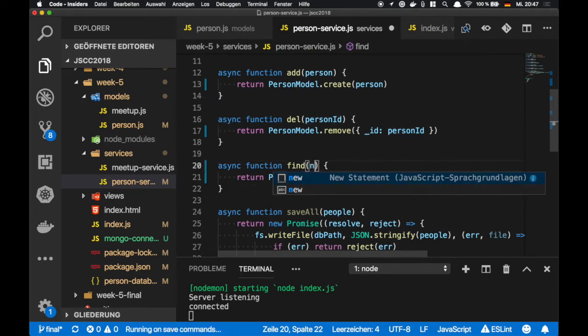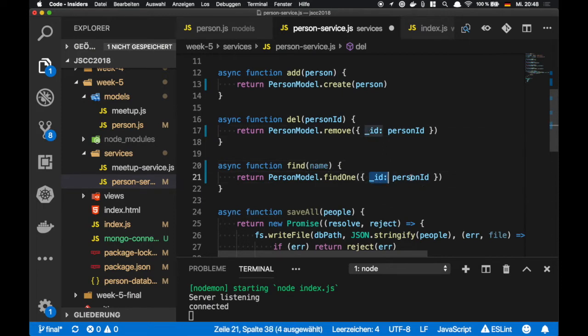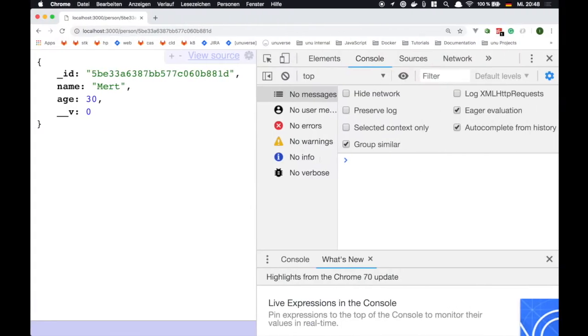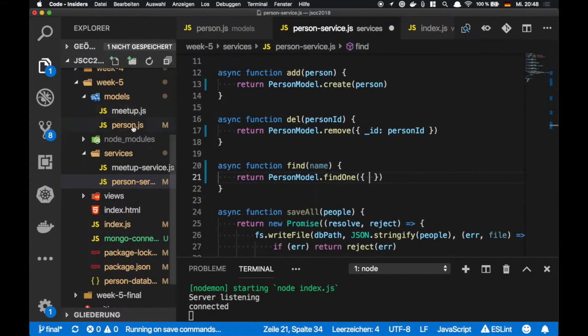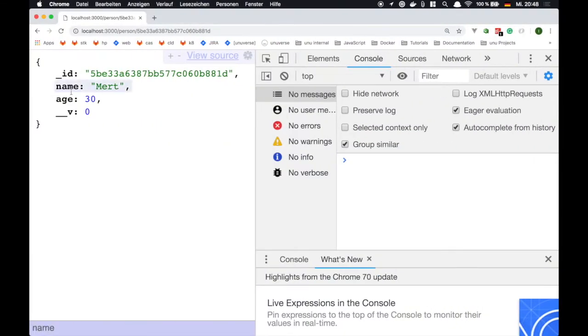Let's just assume this gives name. What would you type here? Does it have an underscore? No. Right? Only the ID has it. This is a special thing that's generated by Mongoose itself. That's why it has an underscore. In this case, name, something that we created, doesn't have an underscore.